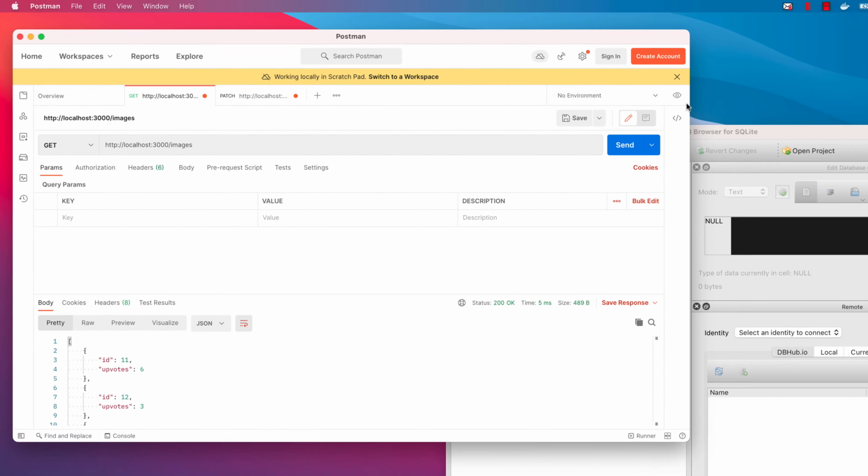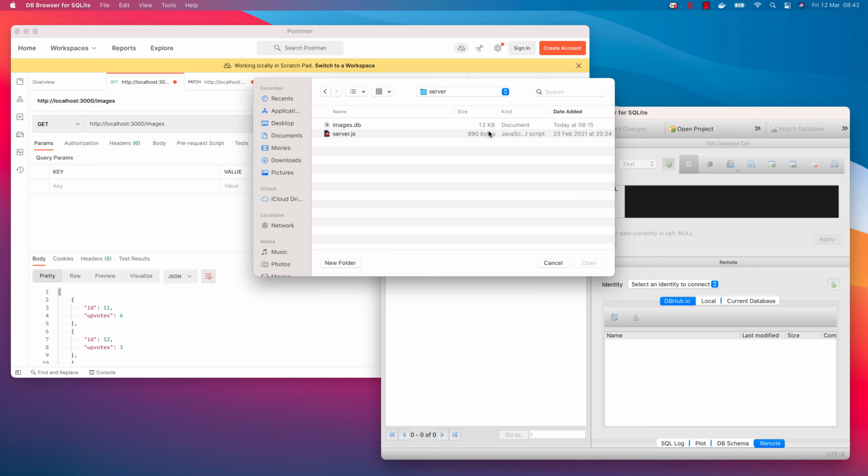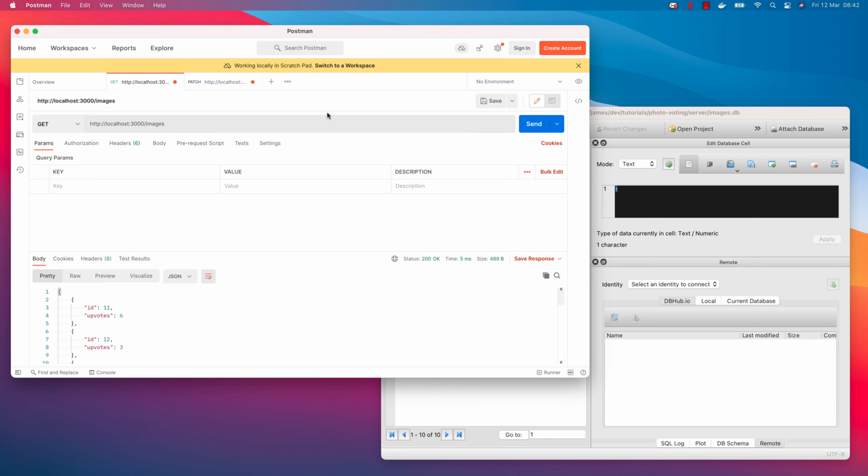Okay, so just to illustrate the database itself, here we have a browser for SQLite. If we open the database for this particular project, you can see it's dead simple. We've got all of these IDs here, which represent the images that have been displayed, and then we've got a count of the upvotes that are there. So using Postman, we can test this out.